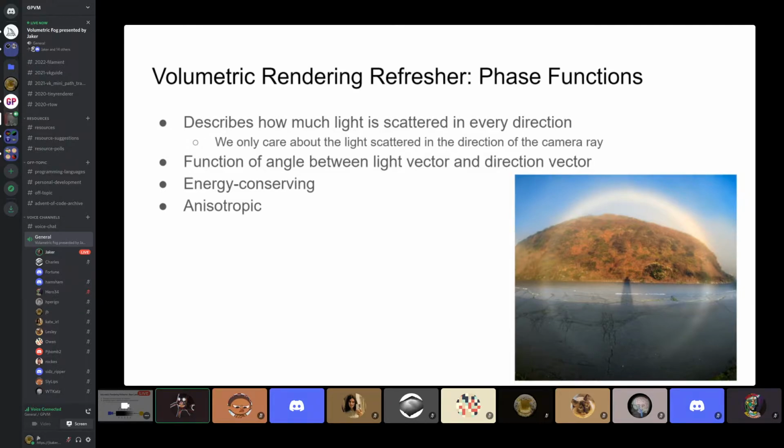And phase functions are often anisotropic, which means the amount of light scattered depends on the angle in which it is being scattered. For example, in this photo, you can see how a really complicated phase function can create a fog bow, where at certain angles away from the light, more light gets scattered back into our eye as it goes away from the light source. This is a form of backscattering.